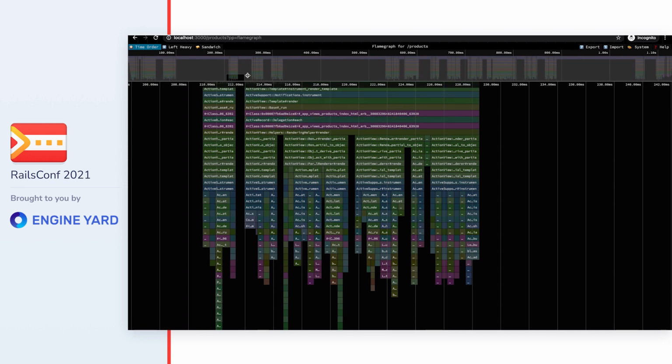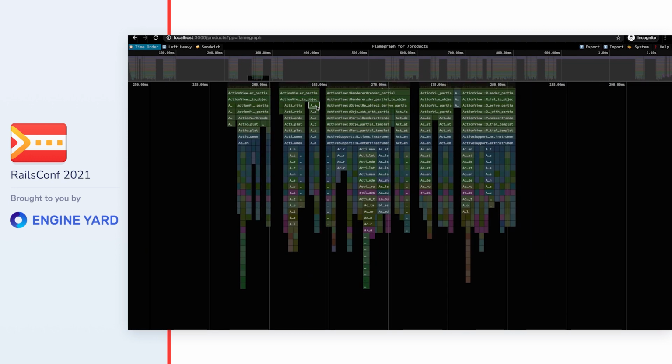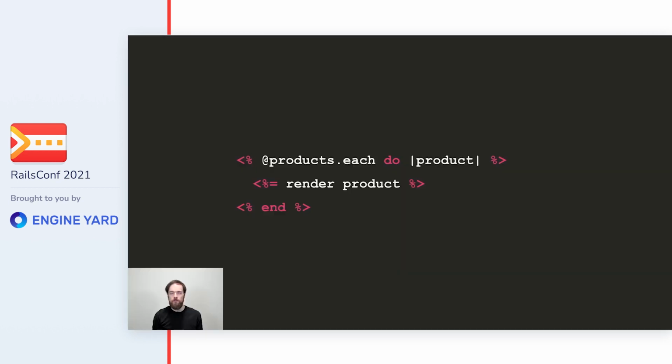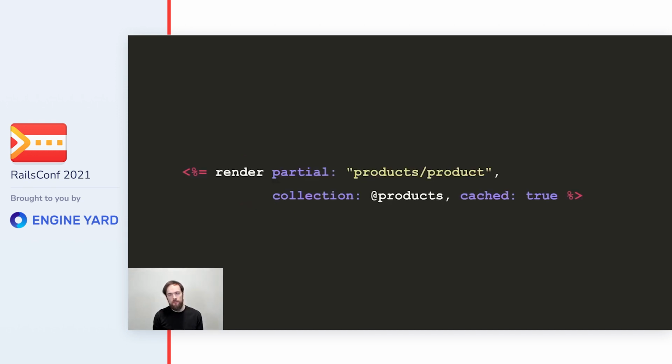You'll inevitably encounter a view issue you can't design your way out of. The view looks like this. We loop through all of our products and render a partial for each one. Here, we can use caching to reduce the amount of repetitive work that we're doing. Caching allows us to do the work once and store the result for subsequent use. With this syntax, we can render a collection of product partials and cache them in one line.